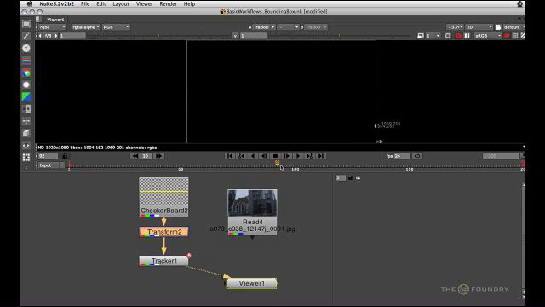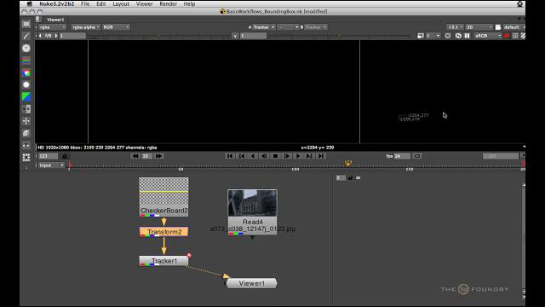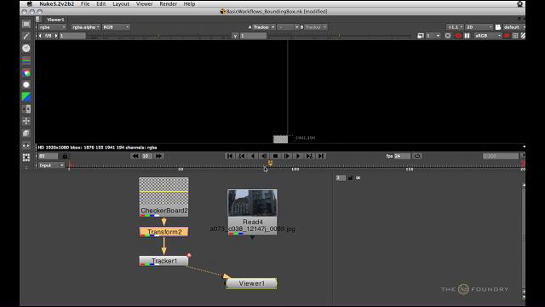And once it wanders outside of frame, it still preserves its pixel data because there is no clipping happening in this part of the tree. So that's usually good news.